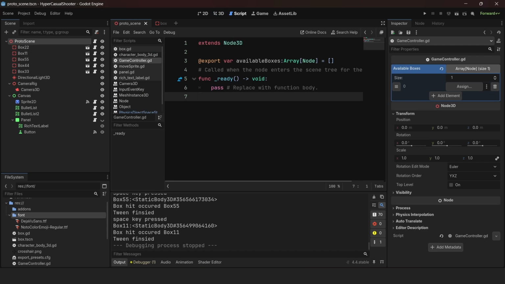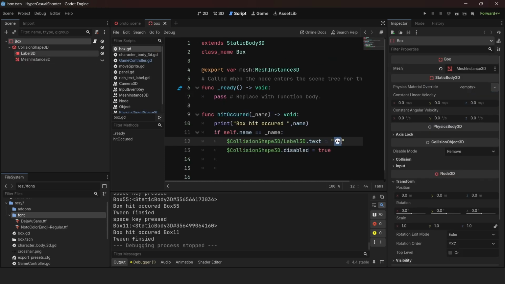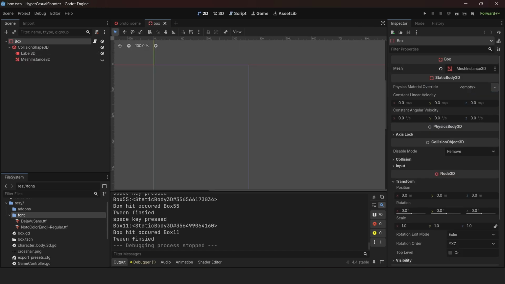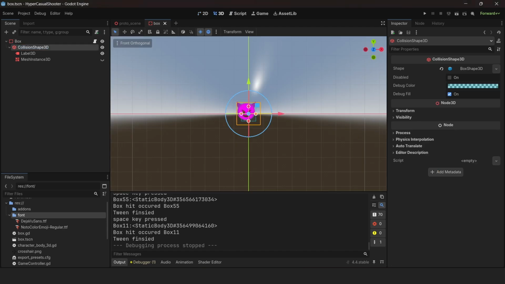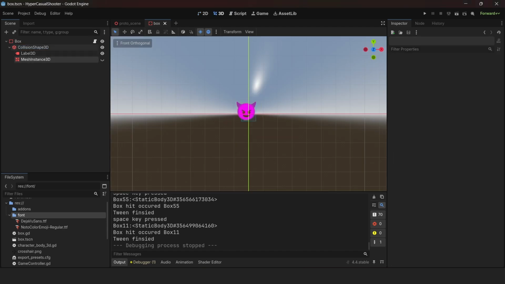As you can see, the game appears to be a 2D game at first glance, but it's actually a 3D game. I've used 3D static bodies to create the environment, and 2D sprites to display the crosshair on the screen. This blend of 2D and 3D elements gives the game a unique look and feel. The shooting mechanic is also an important aspect of the game, and I'll be explaining how it works in more detail later on.